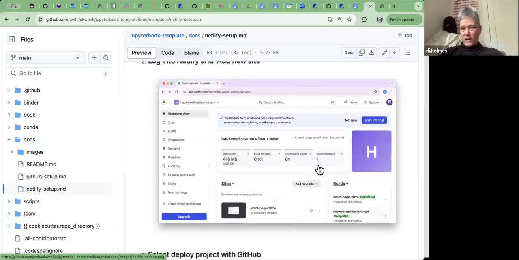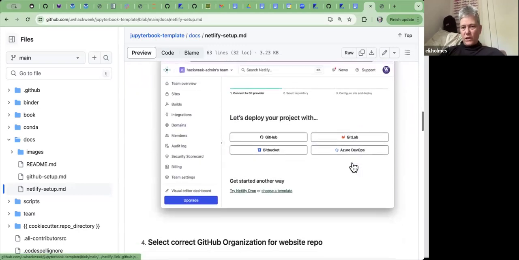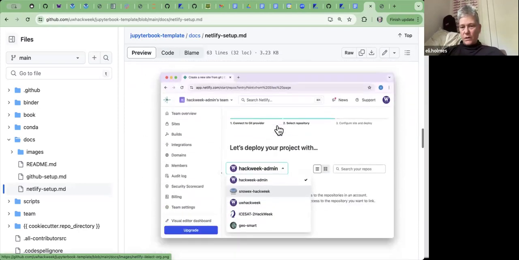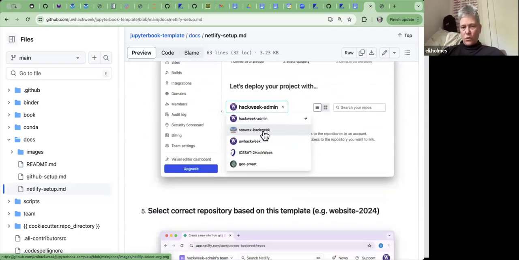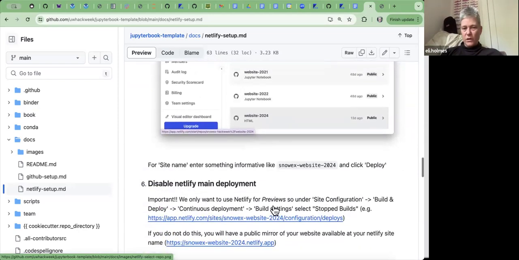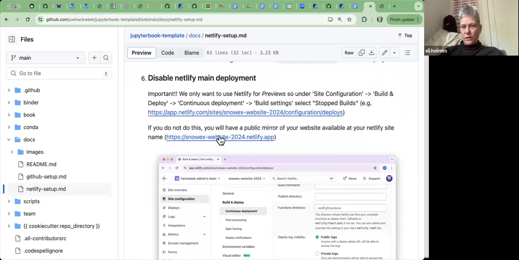And then the next thing that you do is you go and you add a new site. And when you click that down, it's going to say like import or something. And then when you click that, you're going to get this, and you click deploy with GitHub. And you select the right org. And then again, you select the right repo. So you kind of had to install it on that repo, and then you can select the repo here, give it a name. You do this step where you disable the main so that it's only showing up for previews.